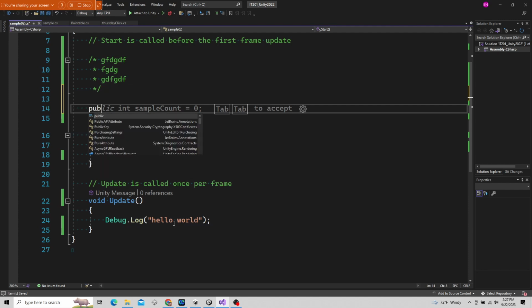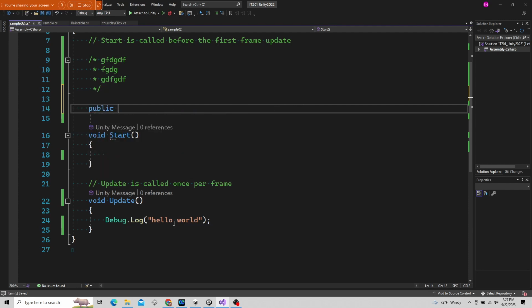So I'm going to say public. I'm going to show you why I'm making this public later. The type of the variable is string. Remember, there's others like integer, floats, booleans, and even stuff relating to the game engine, like game object and Vector3, which we'll see in the next lecture. And then I'm going to call it something like my string.